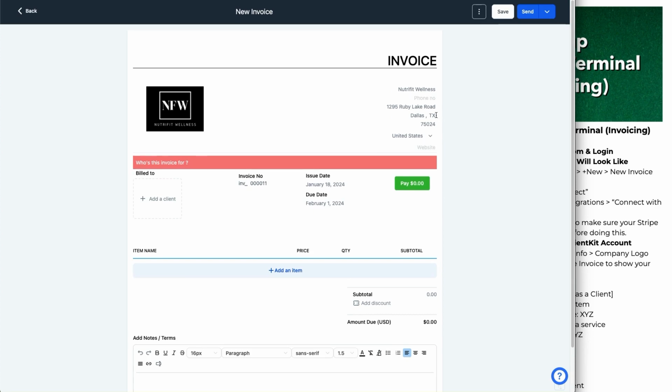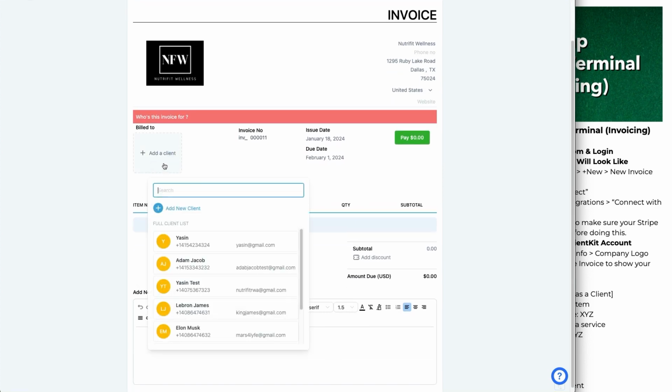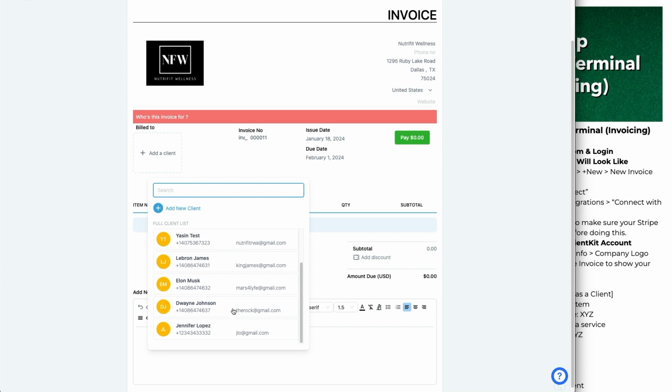So this is where the address would be. This is where the logo is going to be. I'll show you where to change that in just a second. And then over here, if you hit add client, you can add a number of clients. You see we got some tests: LeBron James, Elon Musk, Dwayne Johnson. So we can add different people in here.